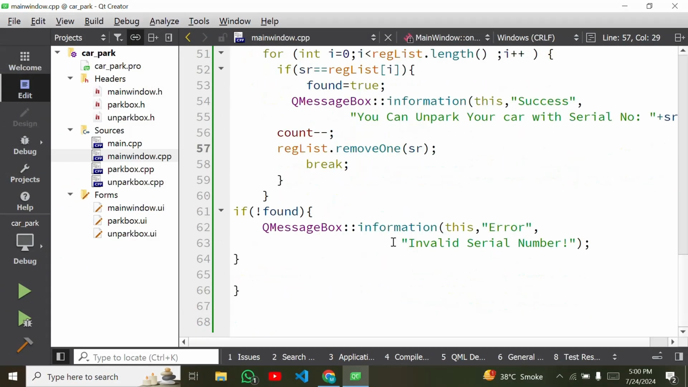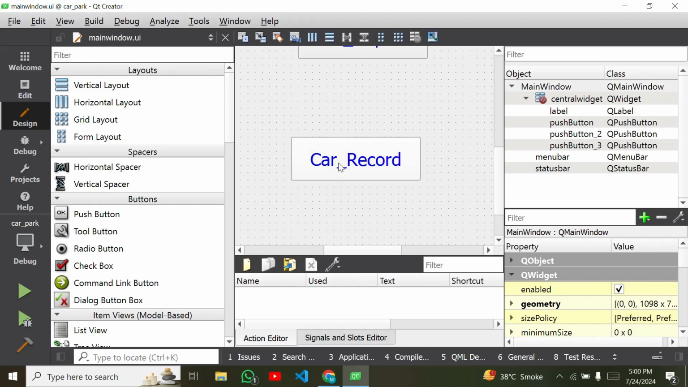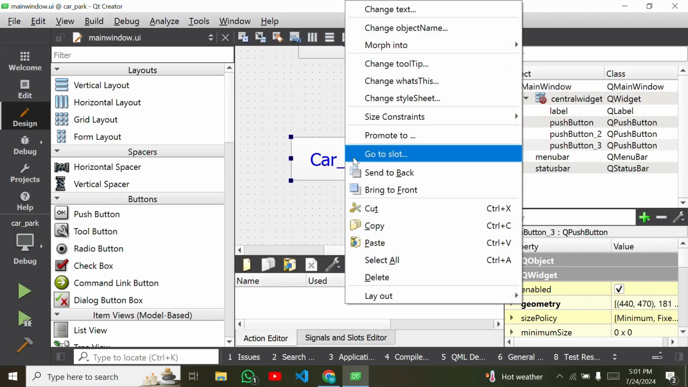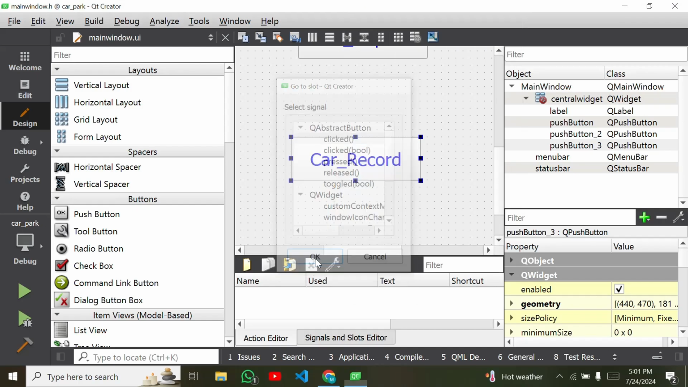Now I have to make our last button functional. So where is our last button? This is in our main window.ui and this is our car record. Now we have to see the record of our cars, how many cars are still parked in our parking. So I will select it, click the right button, and choose this option, go to slot, and then select this clicked signal and then the OK button.